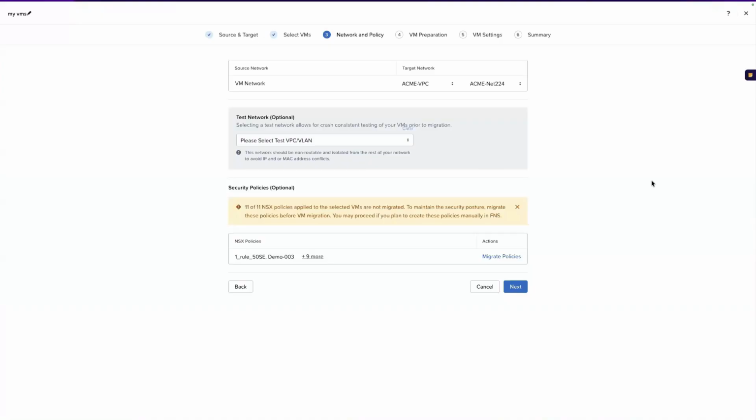This can also save you time in the long run if you know you have a peculiar configuration of a VM that you want to test and make sure it works ahead of time. The test network needs to be isolated from the VM it's testing with because the source VM will remain active. We also have a new option on this screen called Security Policies. It shows the number of NSX application policies that are applied to the VMs in your migration plan that have not been migrated into Flow Network Security.